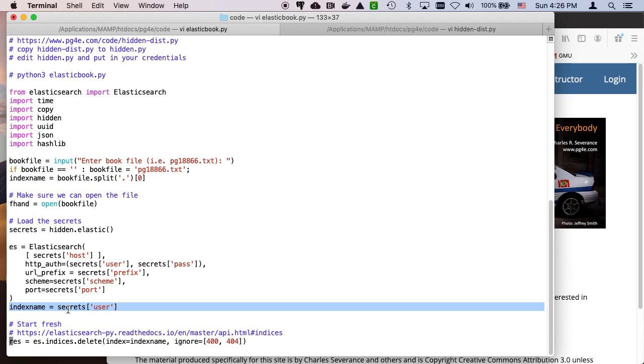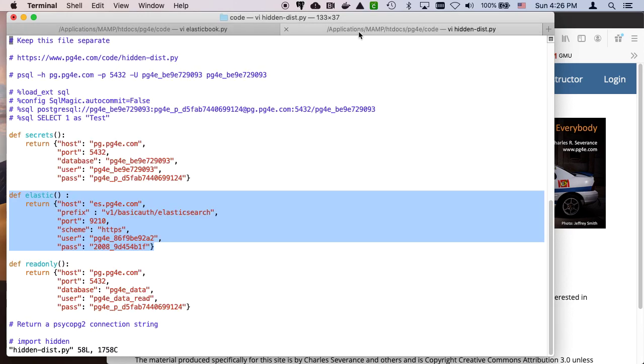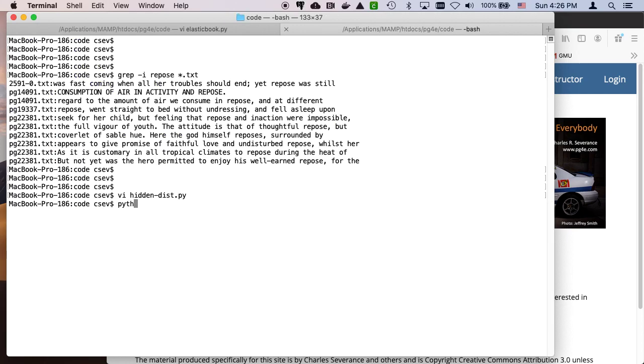If I take a look at the basic outline, it's going to wipe out the index, which is like dropping a table, and then it's going to recreate the index, and then it's going to read through these paragraphs and do some parsing. I'll come back to that because it's going to take a while. So I want to go ahead and start this, python3 elasticbook.py.